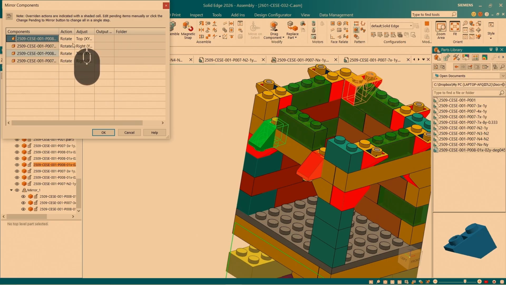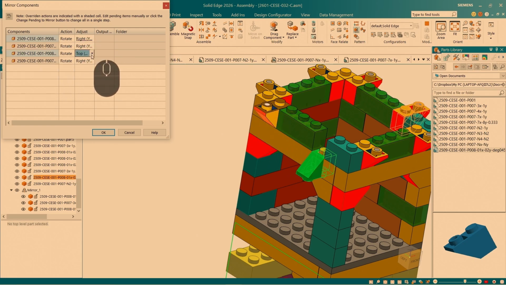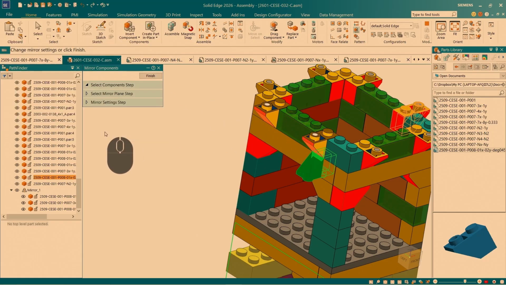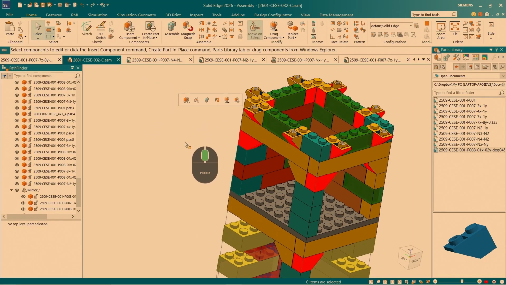So if I click on this part, this is the one that looks like it's upside down. We're going to change from doing it around the top plane to doing it around the right plane. That looks better. And this one here, the same again. Let's change from top to right, and that looks better. So I can click OK, finish, and we're back in business.